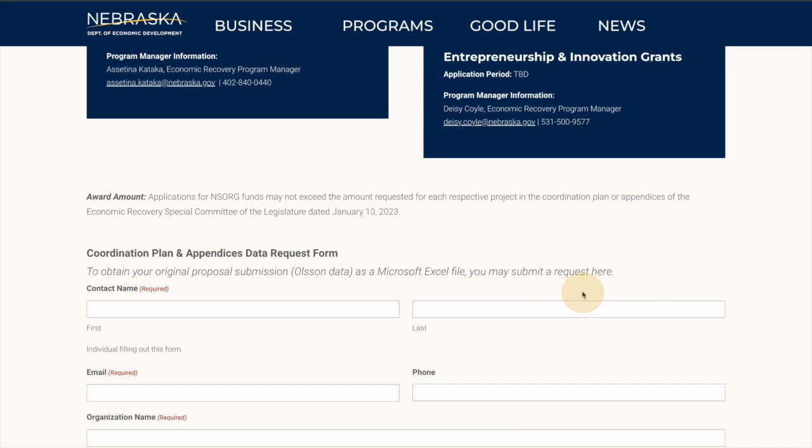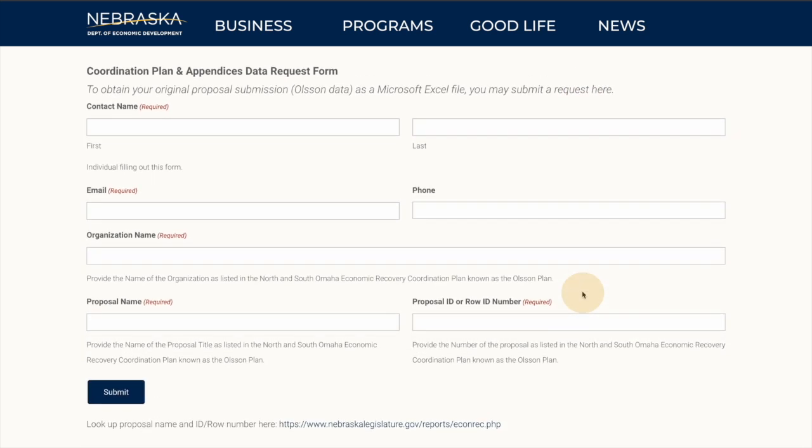A little bit farther down the page, you'll find a data request form. If you're looking for the answers that you originally submitted in the coordination plan and appendices in an accessible Microsoft Excel file, you can simply complete the form here with your name, contact information, the proposal name, and the proposal ID number, and we will return a Microsoft Excel file to you with any of the information that was submitted in that coordination plan and appendices. If you're unsure of your proposal ID number, you can follow the link below to access the coordination plan and appendices and track down that proposal ID number.